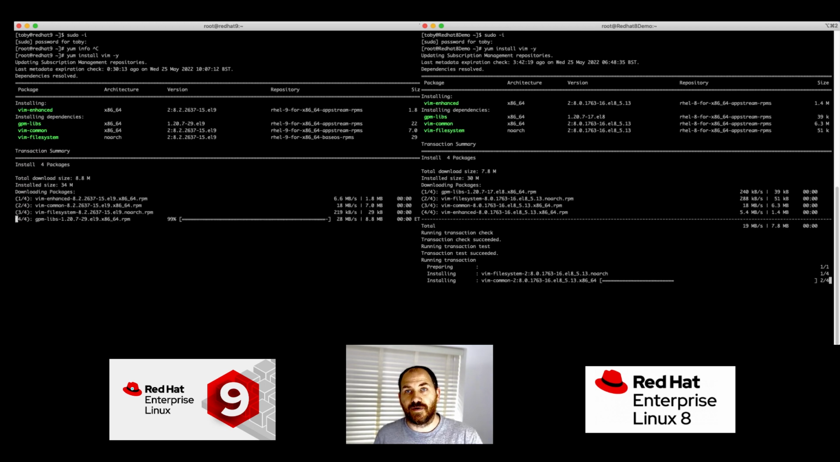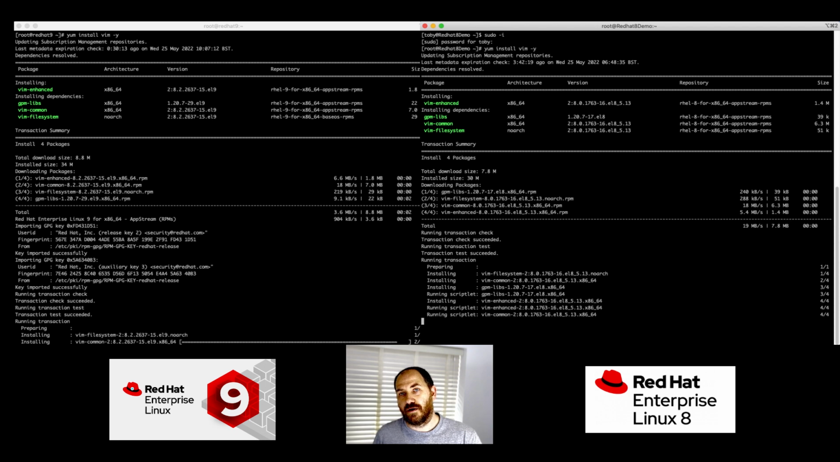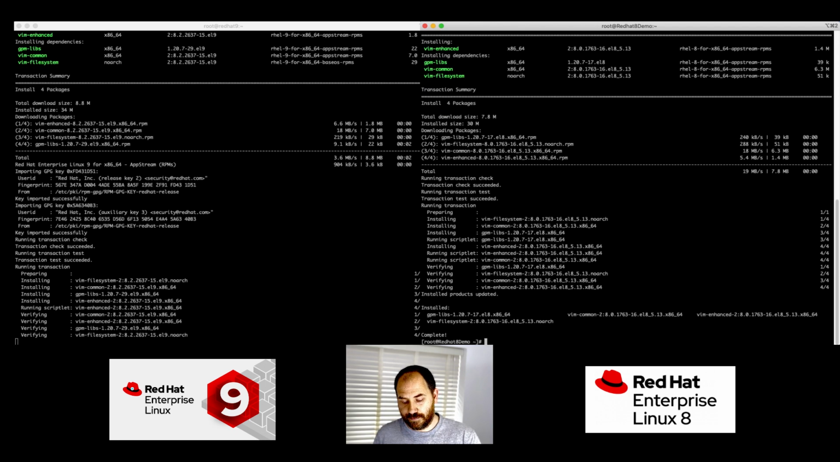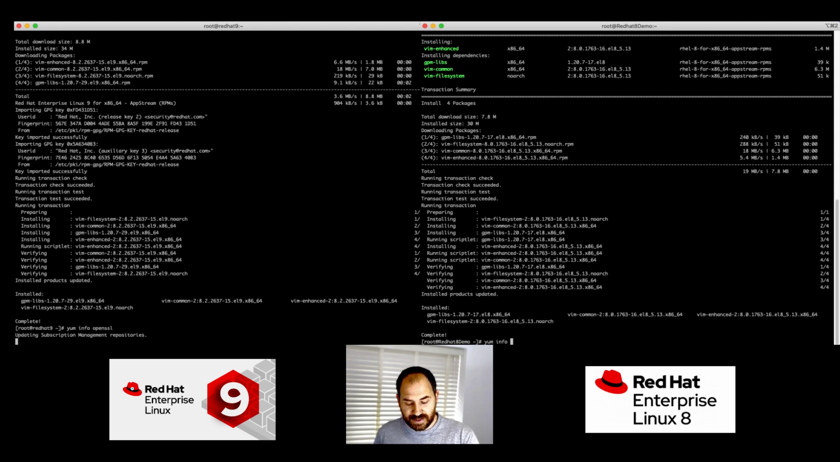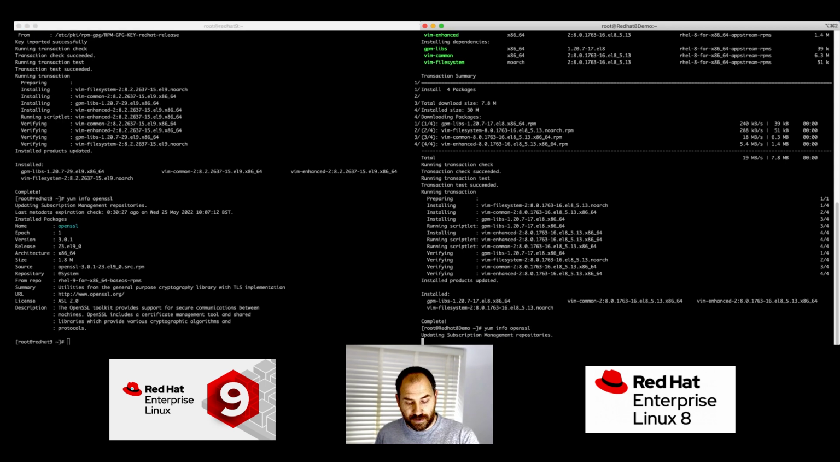So I've gone and installed Vim on these servers. Obviously we don't need Vim right now, but this video's got that in. So let's have a quick look at OpenSSL and compare them next to each other.